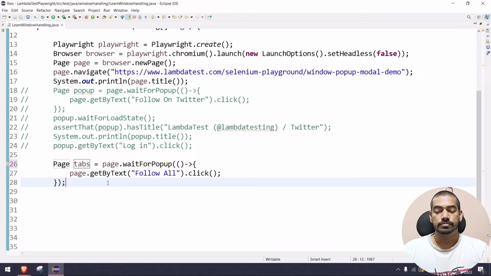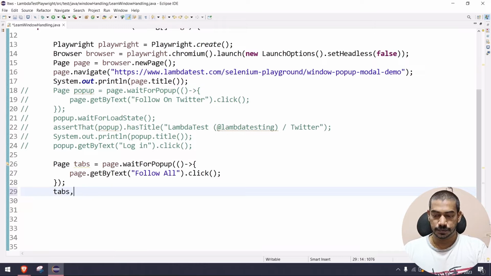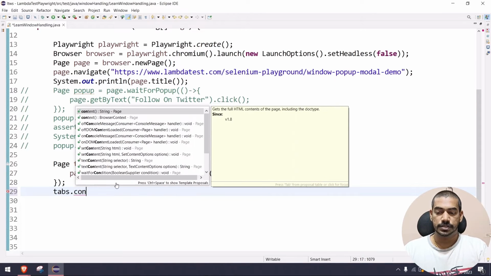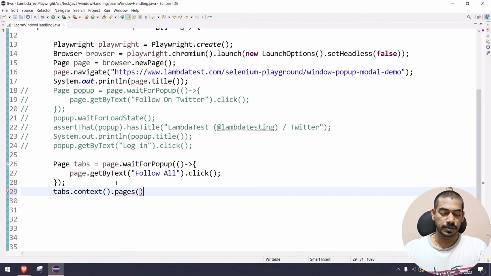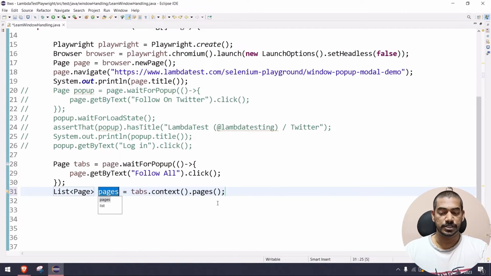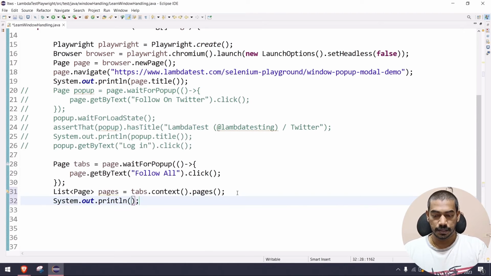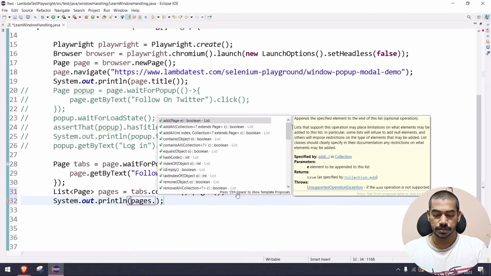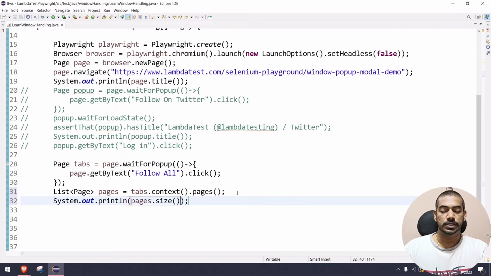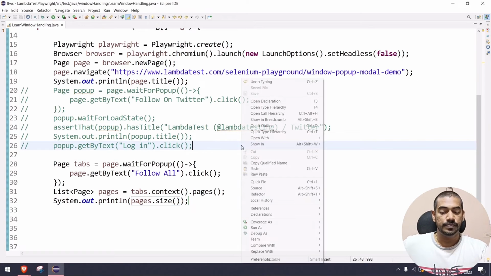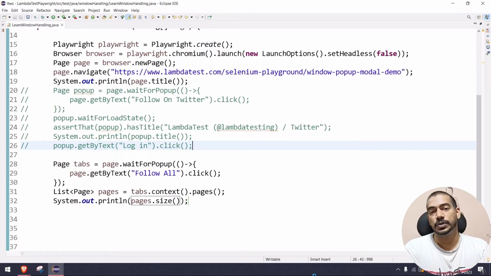Okay, so it's going to return me the tabs, but I want to know how many tabs it has opened, right? So for that, what we can do is we can simply say tabs.context, and from the context we'll get all the pages, which is going to return me the list of pages. Okay, so here I can just sysout pages.size. So it's a list. Of course we know the list interface function. Size means it's going to return the number of tabs open. Okay, so I'm going to run this. Observe carefully what happens.